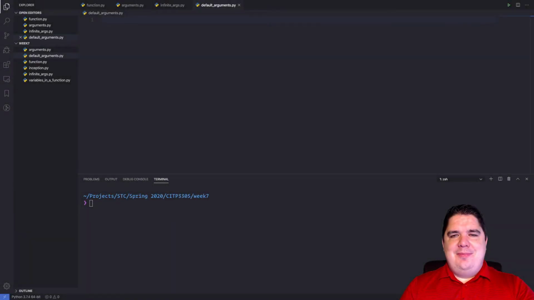Hello everybody. I want to add a new subject about functions. We were talking about the arguments and how we can pass actually infinite arguments with the splat operator. But now I want to give you another option, which is going to be default values.